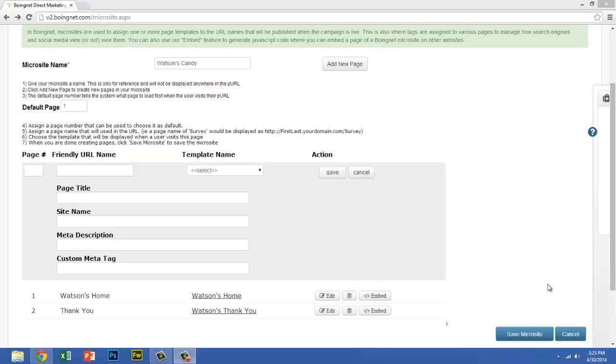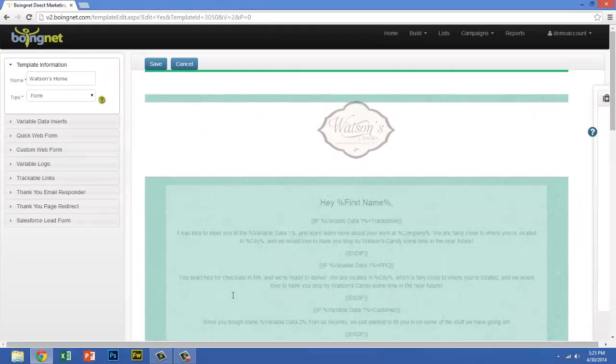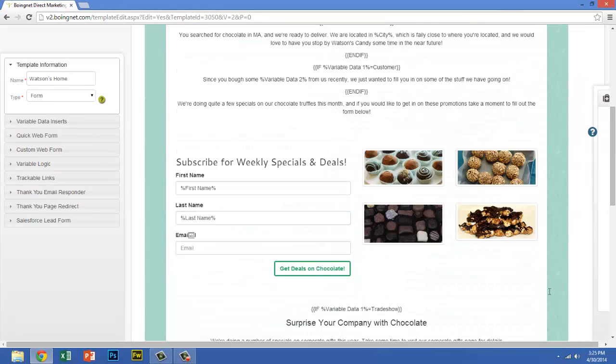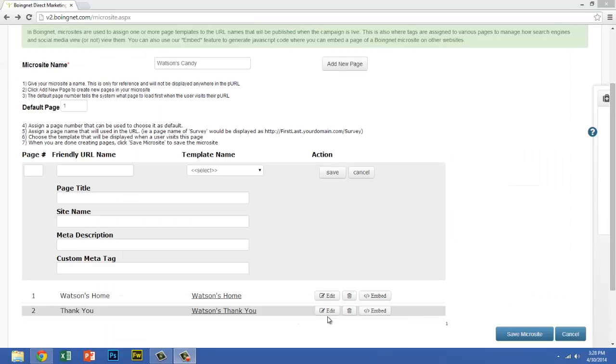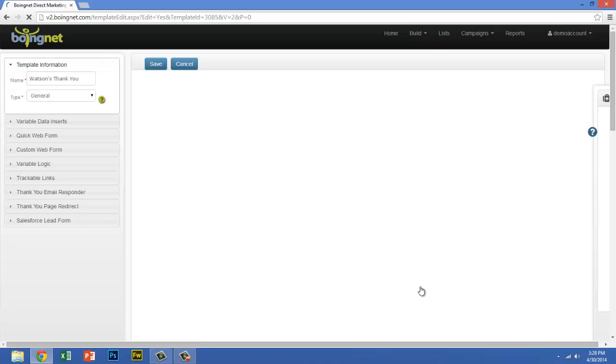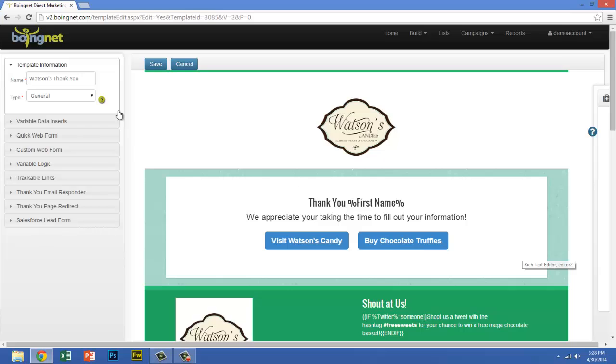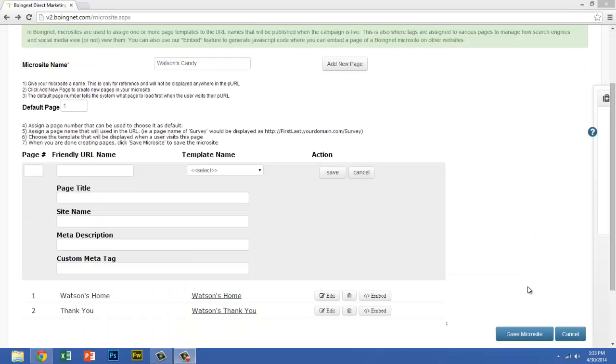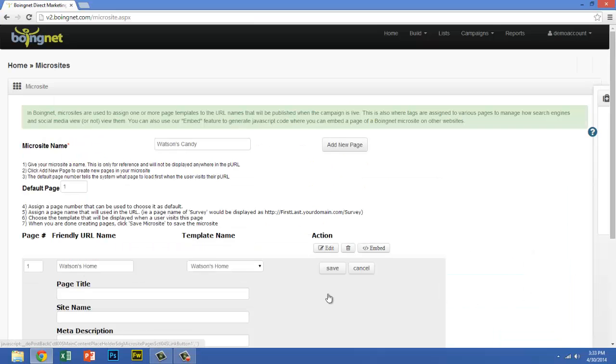I'm going to add some metadata to a microsite I already have set up called Watson's Candy. It consists of two pages, a home page that asks my customer to fill out some basic information in order to hear about weekly specials and deals, and a second thank you page that basically thanks them for completing the form. I'm going to add some metadata to the home page, so I'm going to click on this edit button.